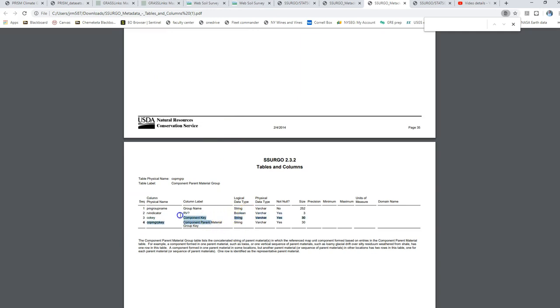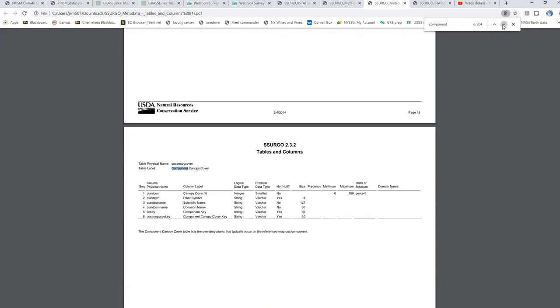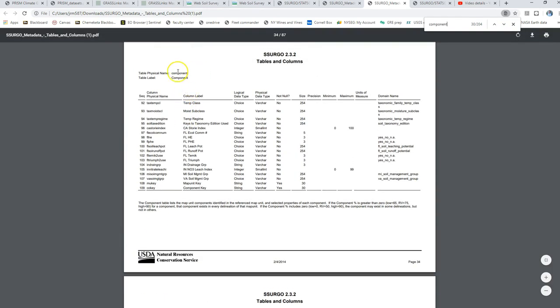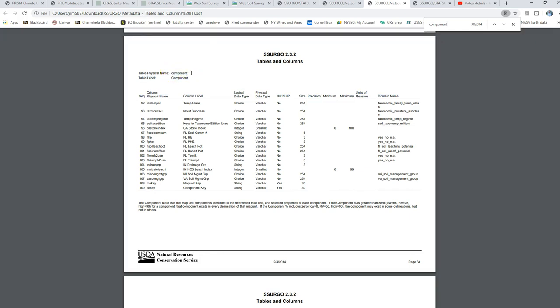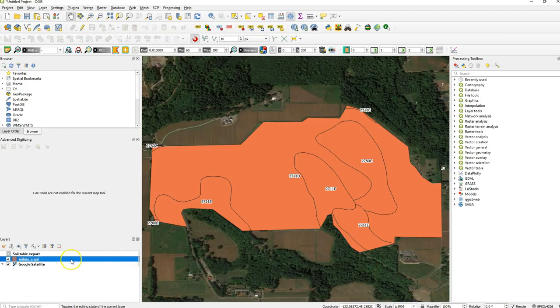The component key, I can already tell you, is in the comp table. Let's bring up the comp table here in a second. Again, remember it says table physical name component. It's not actually called that in the export, it's called comp. And you can see field 109 is the component key. All right, so let's append that to the attribute table.